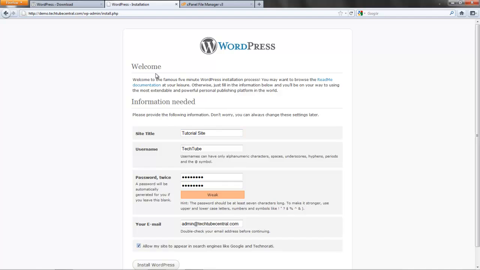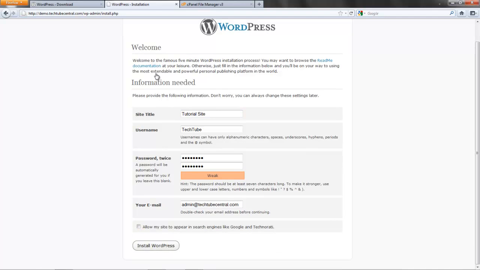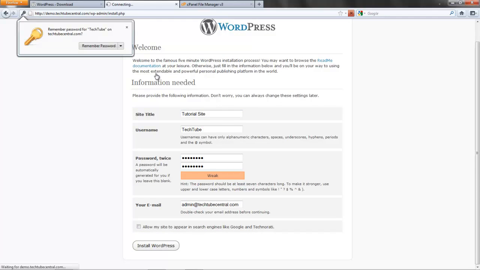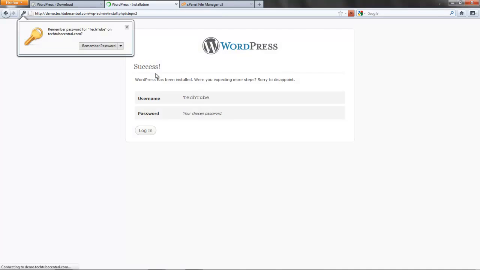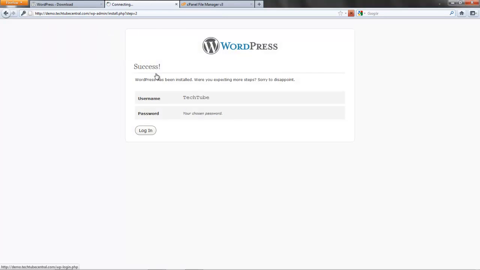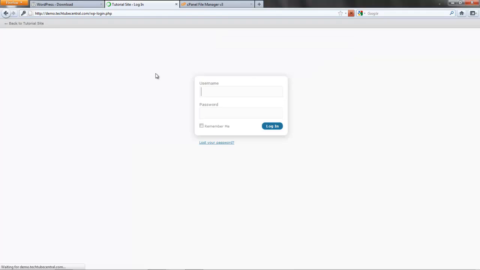Do check this if you don't want it to appear in search engines. Most people want that, but I don't, because this is just for a tutorial. There you go. Hit login. Very simple. You just installed WordPress.